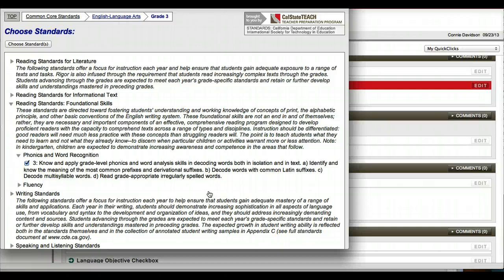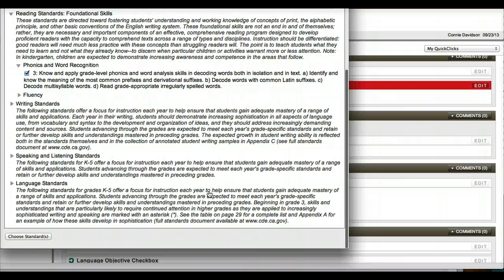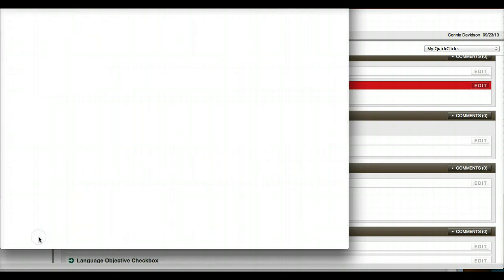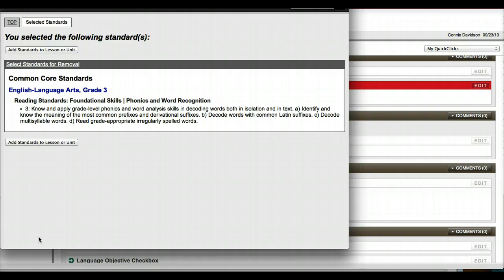Think of it as a gun that's introduced in a movie or a book. If you introduce the gun on page one, somewhere before the end of that book, that gun has to be fired. And if it's not, then you leave your reader hanging. Well, the same thing happens when you're doing standards. If you do not address the standard in the lesson plan, then the lesson plan is considered incomplete.